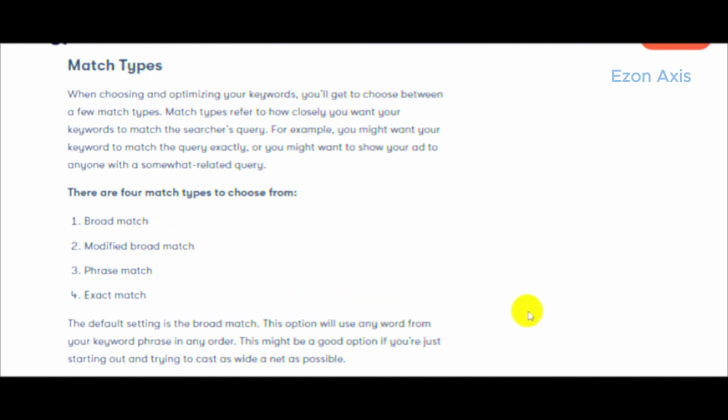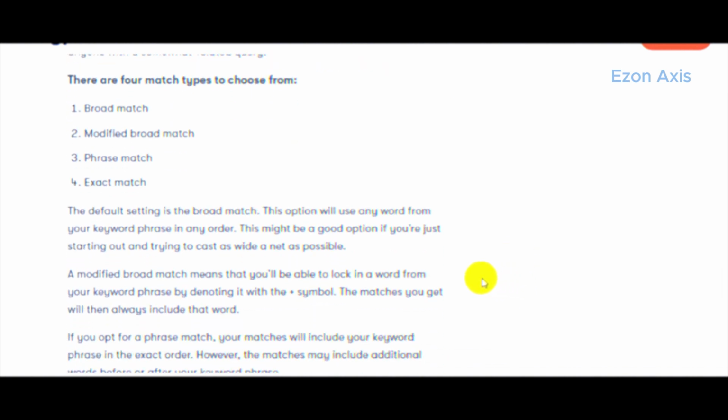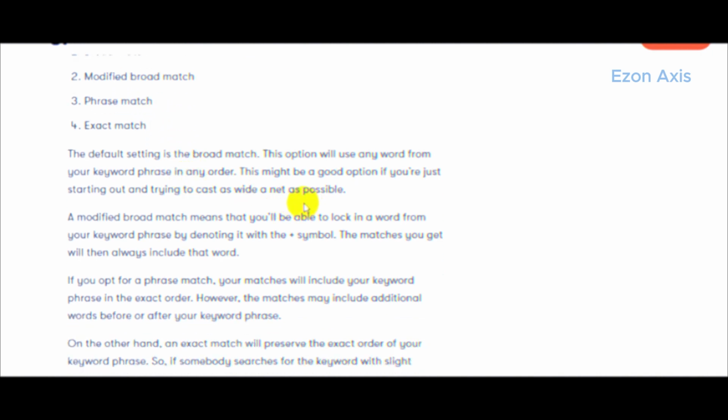Next, modified broad match. A modified broad match means that you will be able to lock in a word from your keyword phrase by denoting it with a plus symbol. The matches you get will then always include the word. That means you select the broad match, and that is called modified broad match. If you opt for a phrase match, the third match type, your matches will include your keyword phrase in its exact order. However, the matches may include additional words before or after your keyword phrase.